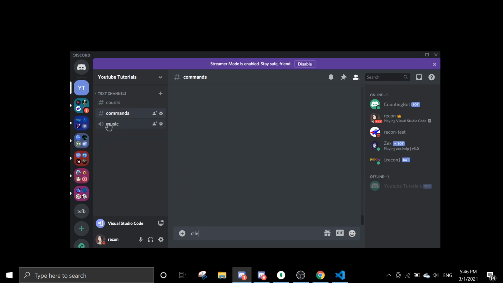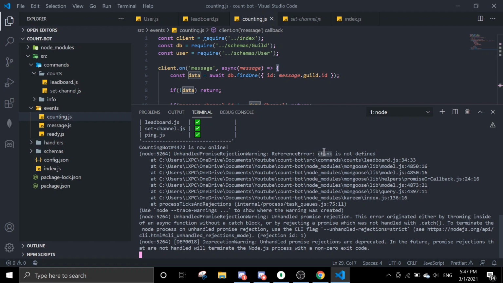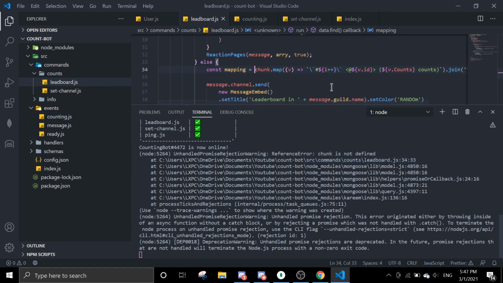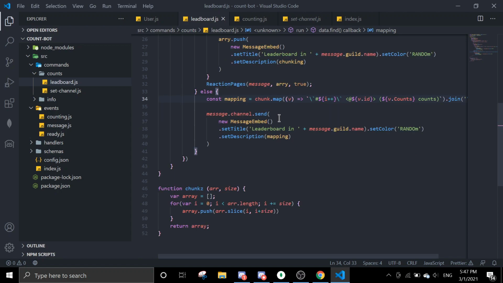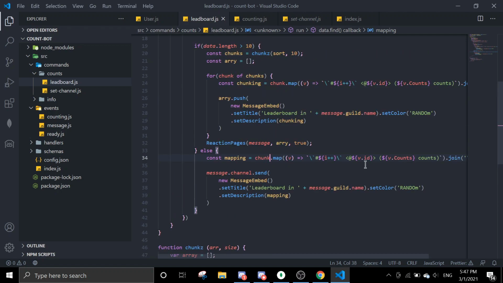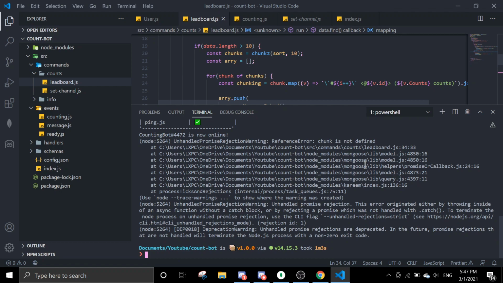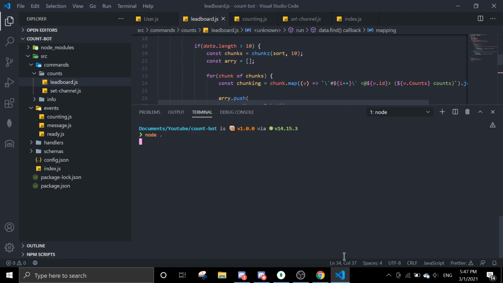And then when I go see leaderboard, what's the error? Chunk is not defined. Let me see. chunk.map. What am I even doing here? This shouldn't be chunk. Change chunk to sort.map. Yeah, sort. My bad. Let's just try this again.